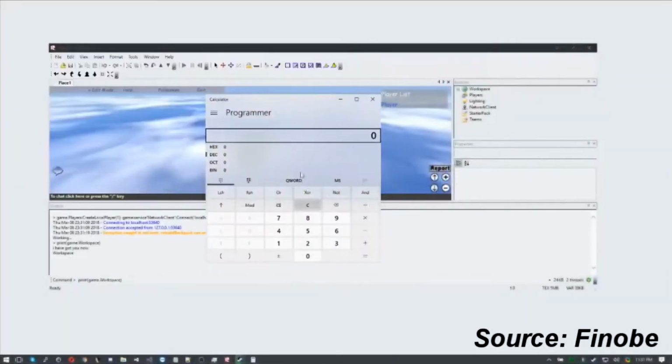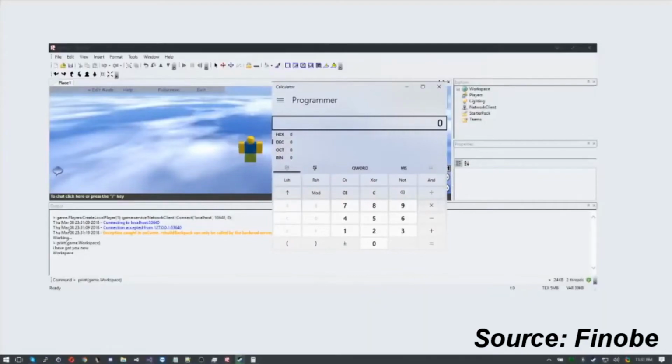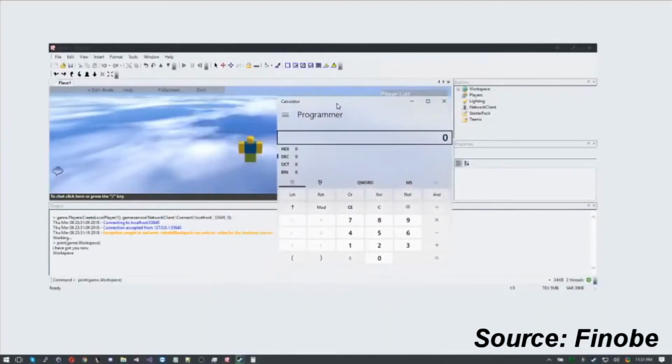As you can see, when I printed workspace, it printed that and opened calculator. I have achieved remote execution, which means I could go ahead and do PowerShell and download a remote access Trojan or something of the likes, and basically meaning I have full access to your computer.